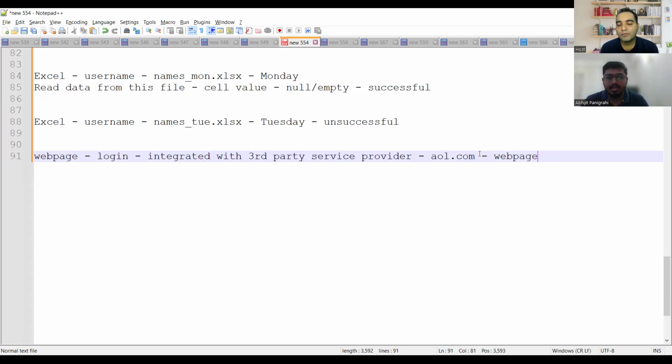Okay. And how will you handle the token mechanism here? The token would also be getting generated when you log in. And let's say the token is valid for 15 minutes. Then what would you do?